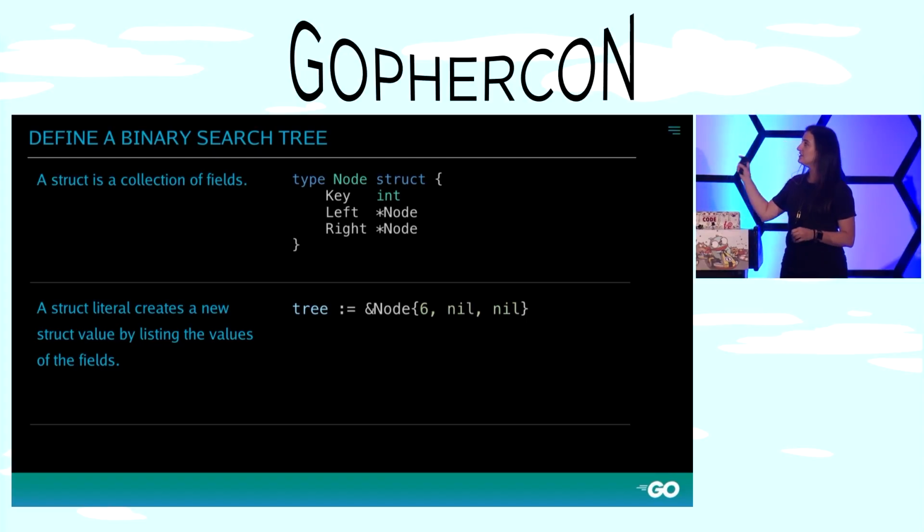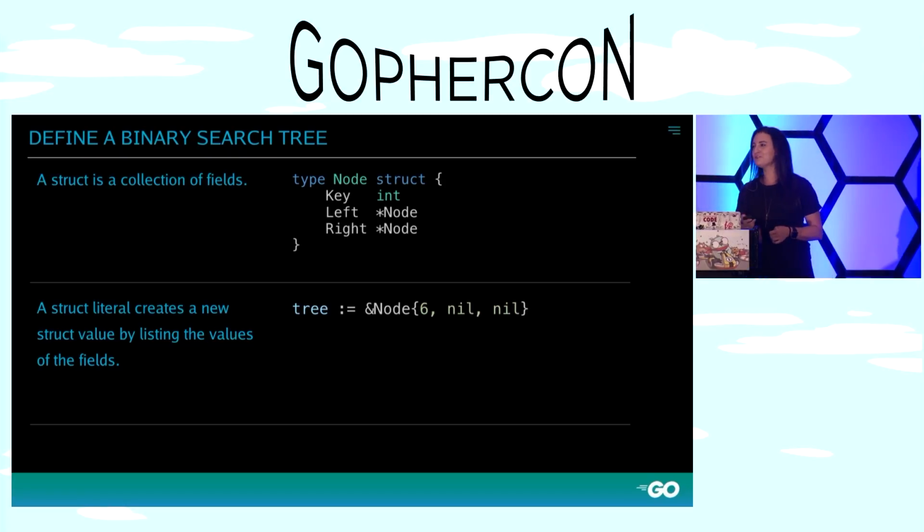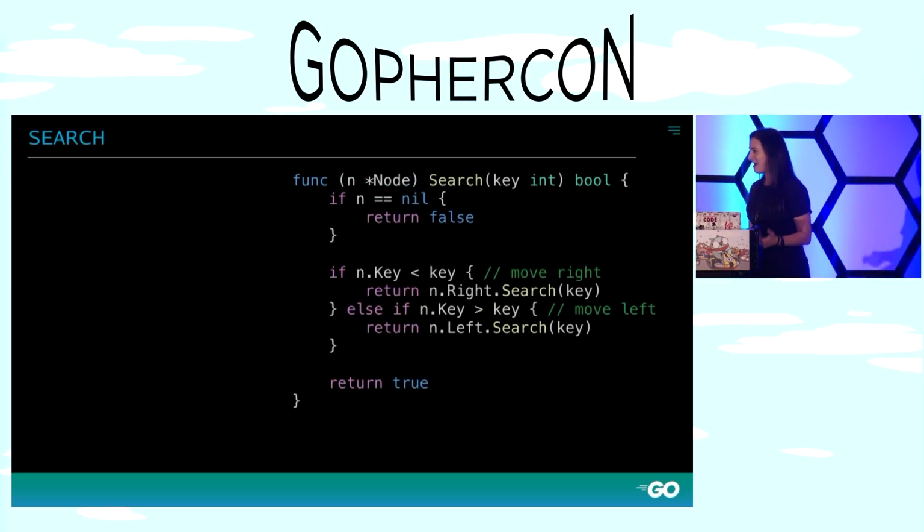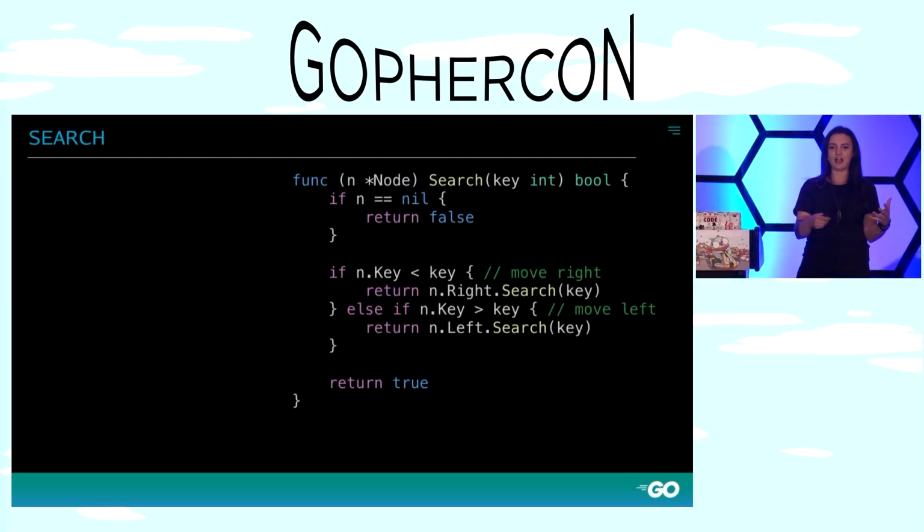In this case, you need to be concerned with the order that you're instantiating it in, because it will do it down the line of your struct. After you have your struct declared, you can then start referencing it, and you can reference your struct fields using dot notation like this. Okay, so this is the structure that we have. Now we can actually start looking at the algorithms of how we would go about searching this tree.